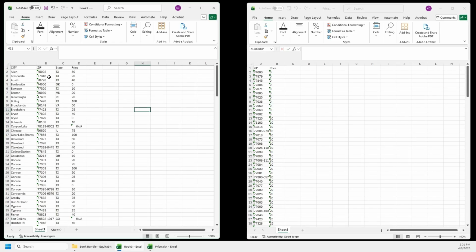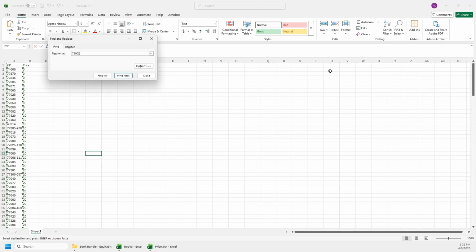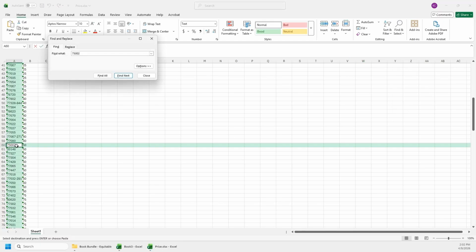So we've completed our VLOOKUP. Let's go spot check our data. According to our VLOOKUP, the city of Allen, zip 75002, should have a price of $50. I'm going to do a simple find. And there it is with $50.